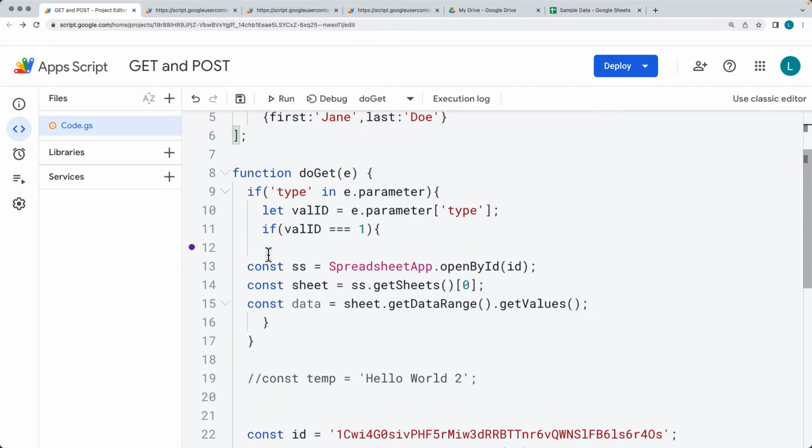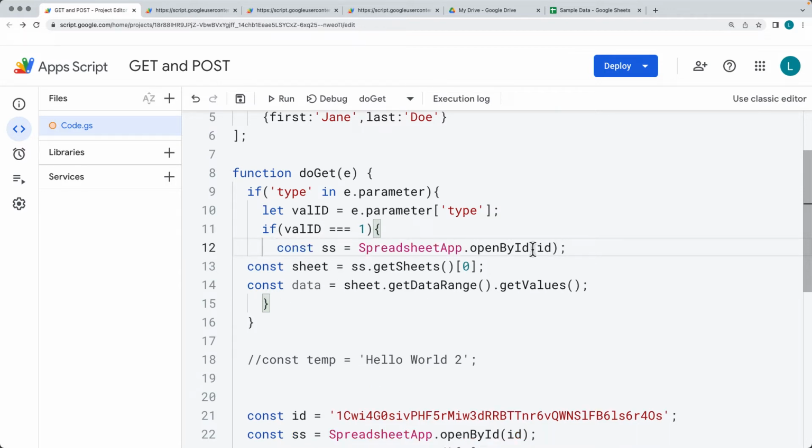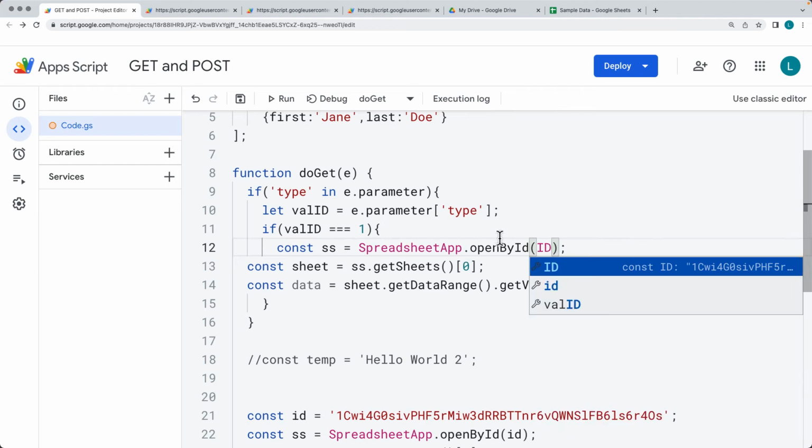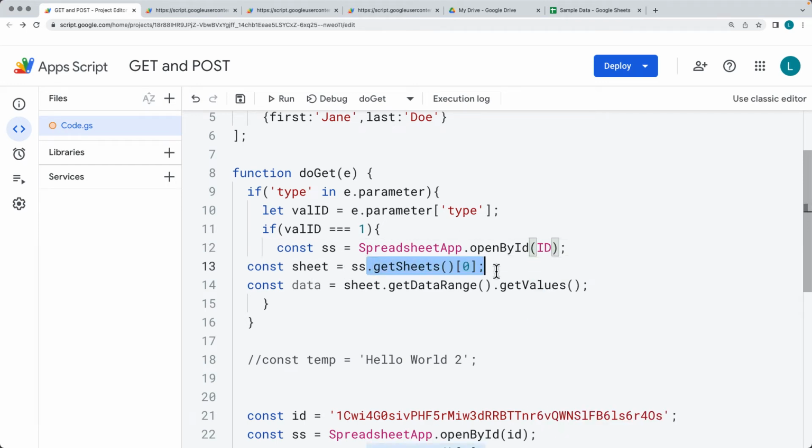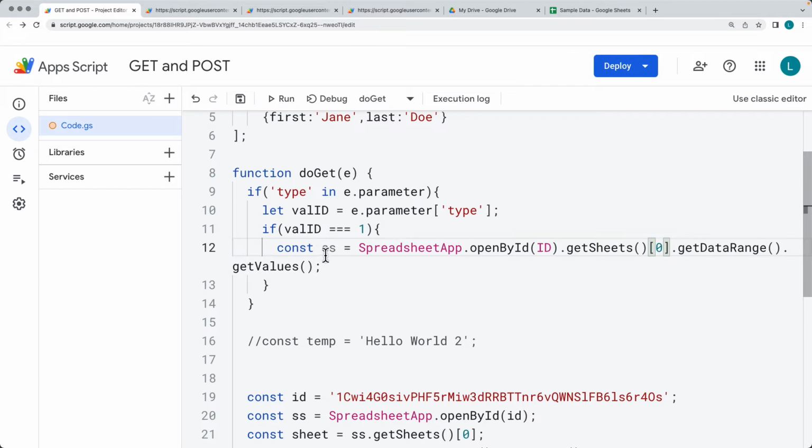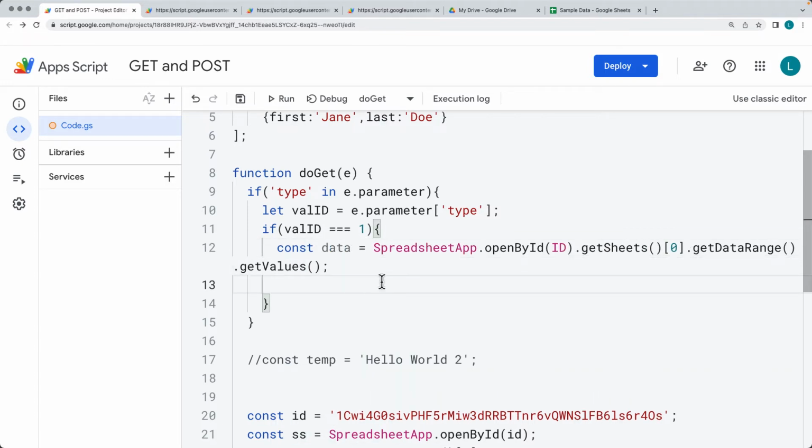We can select the spreadsheet value, and we can just use the global value for ID. And then in order to shorten this, if we're getting the first sheet, that will shrink that. And then if we're just getting the data range, if we're not doing anything else with the sheets, we can really do this within one statement to get the value of data.